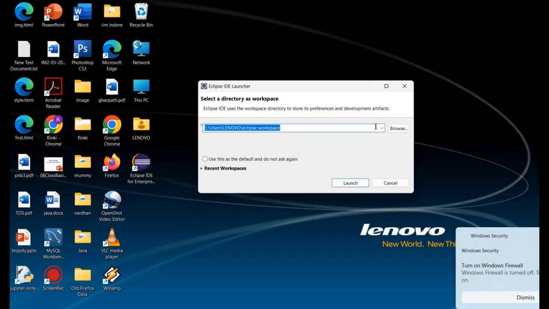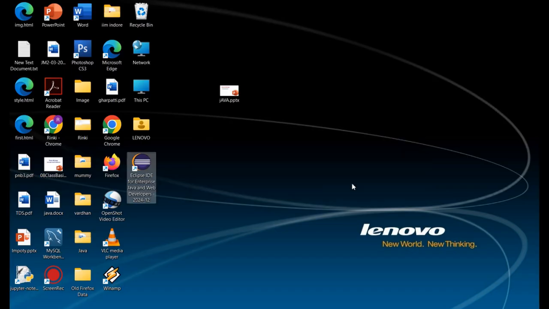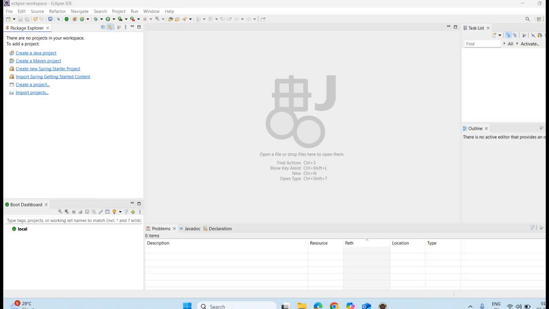Workspace is a place where you are going to save your current project files and directories. So you can choose a default location or a location of your choice. Right now I am selecting a default location and clicking on launch. Now I am in the Eclipse Workspace and here I am going to create my first Java program.